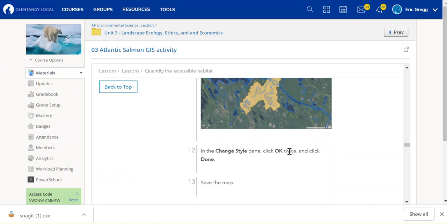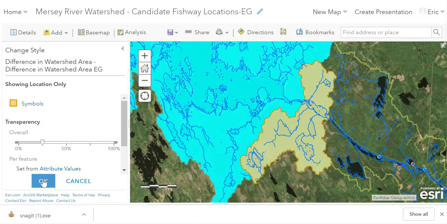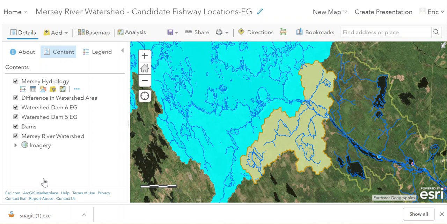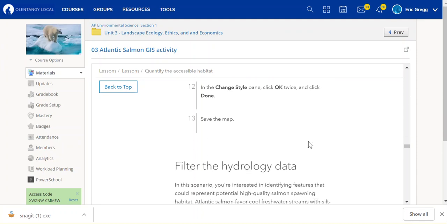Okay, so then in the change style pane, we'll click OK twice, and then we'll click Done. OK, OK, and Done. All right, so now it gives us a little difference there. Okay, so we're going to save the map again. And while it's doing that, I'll come back and read some more directions.